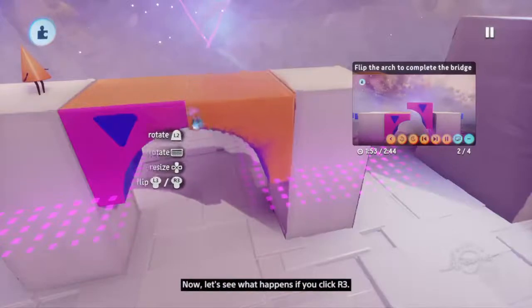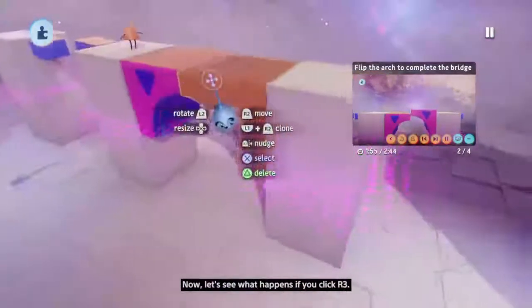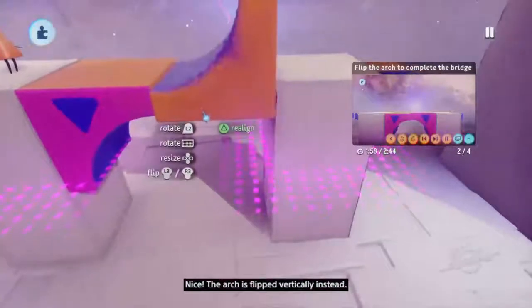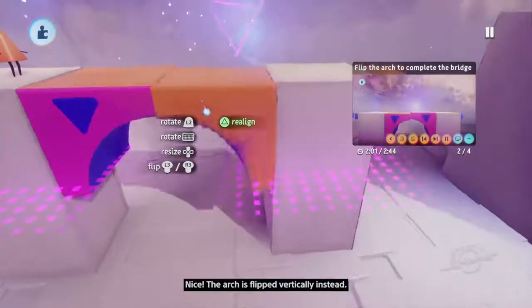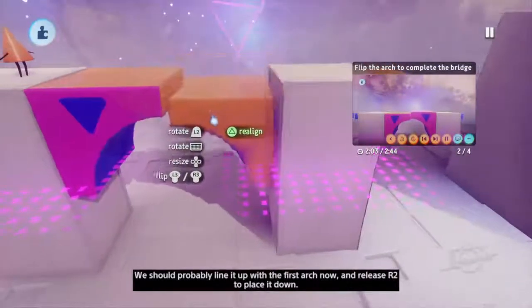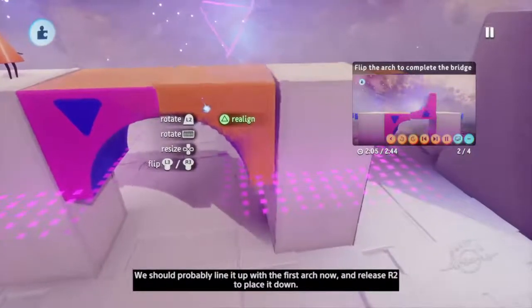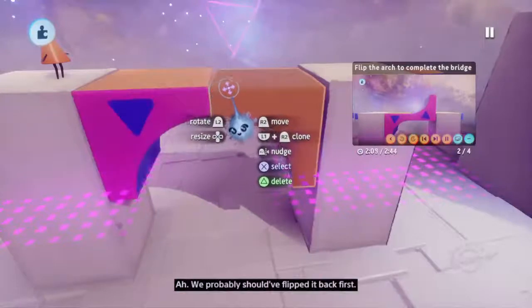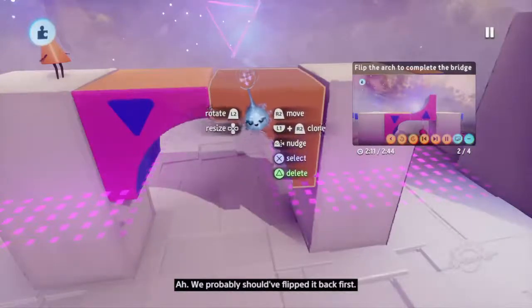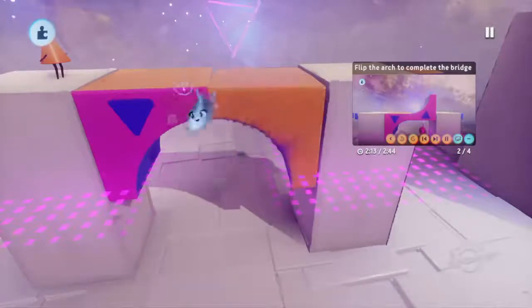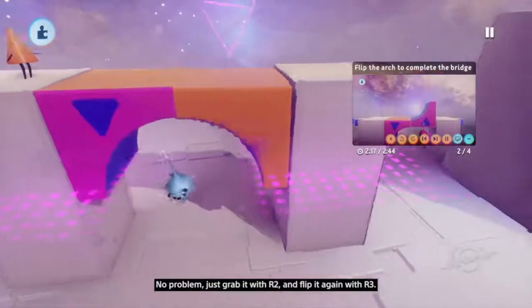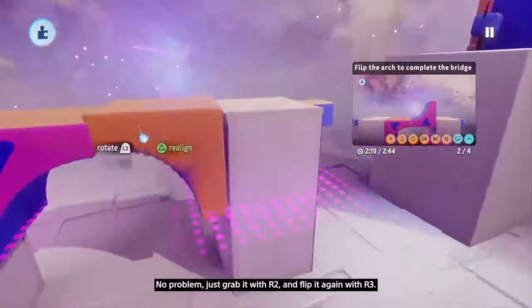Now, let's see what happens if you click R3. Nice! The arch is flipped vertically instead. We should probably line it up with the first arch now, and release R2 to place it down. We probably should have flipped it back first. No problem, just grab it with R2 and flip it again with R3.